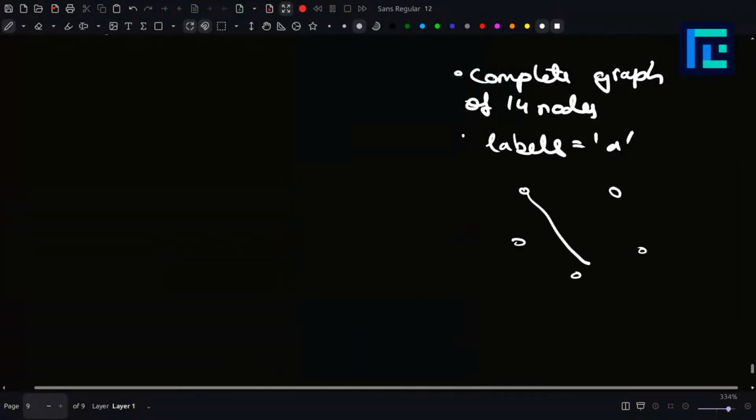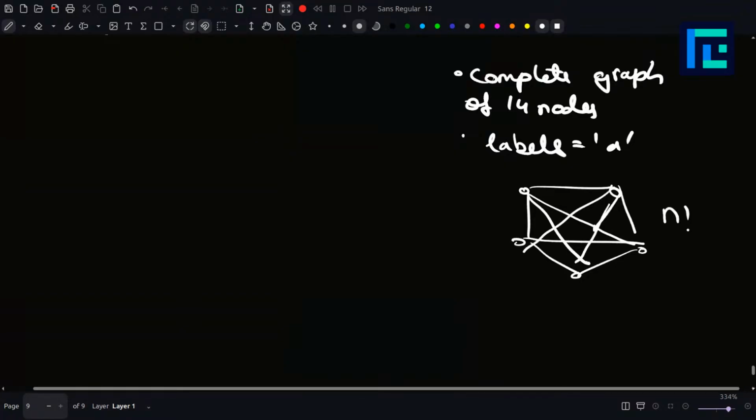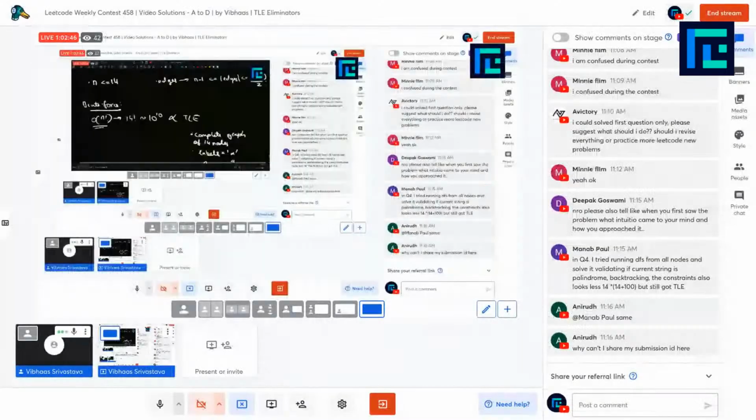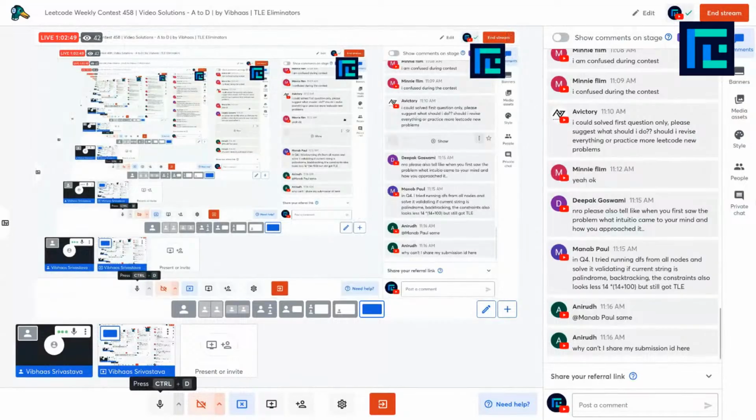So if you have a complete graph, I'm just drawing a complete graph of size 5. The total number of paths in this will be n factorial, and basically any path is a permutation. If you take this path, it's a permutation. This path is a permutation. So all the paths in this complete graph will be a, sorry, not a permutation, a palindrome. Any path in this graph will be a palindrome. So even if you do it with backtracking, it will be n factorial itself.